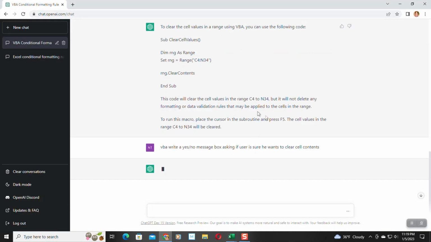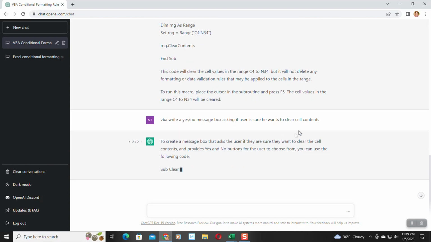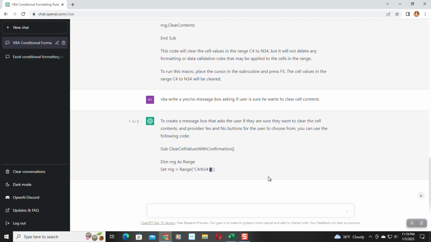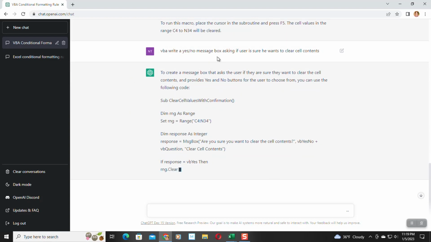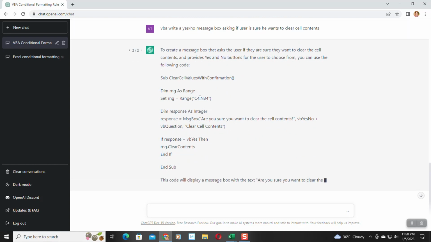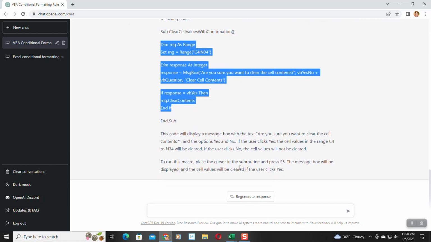So I go to ChatGPT. I type in, write a yes or no message box asking if the user is sure he wants to clear the cell contents. So now it starts writing the macro. Instead of just writing a simple yes, no thing, it actually goes back to what I specified before and makes the macro for that specific range. So now I don't even have to really edit the code. It even tells you what the result will be and how to apply it.